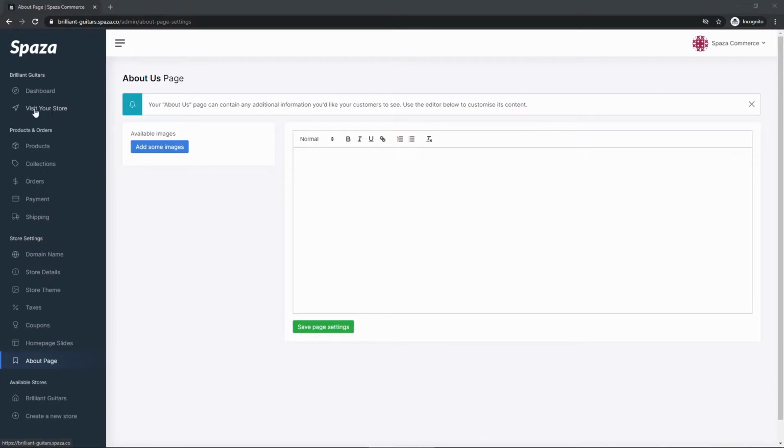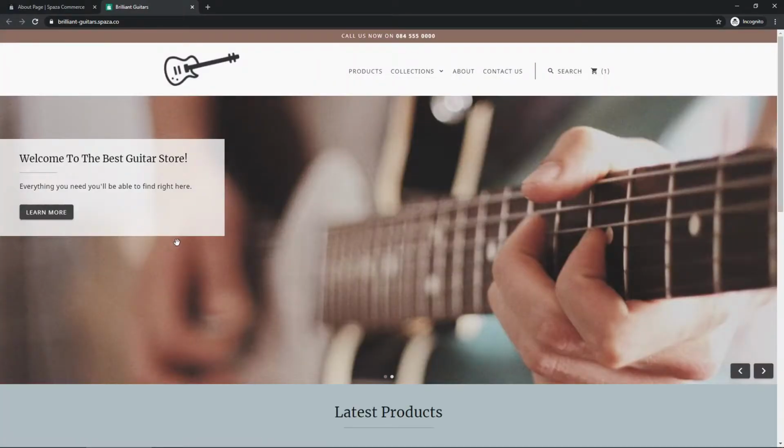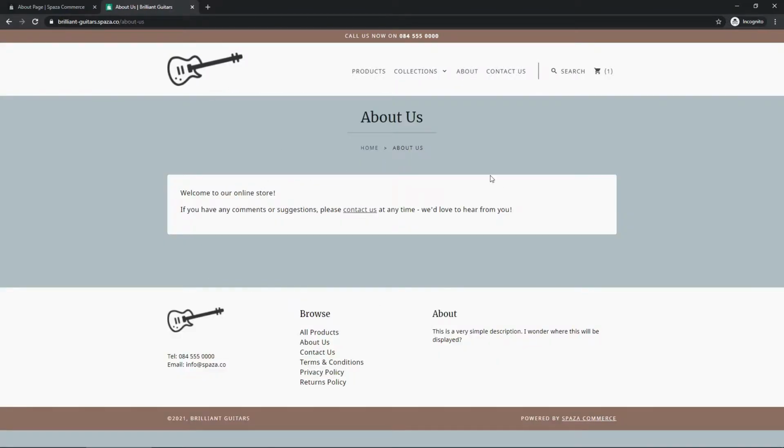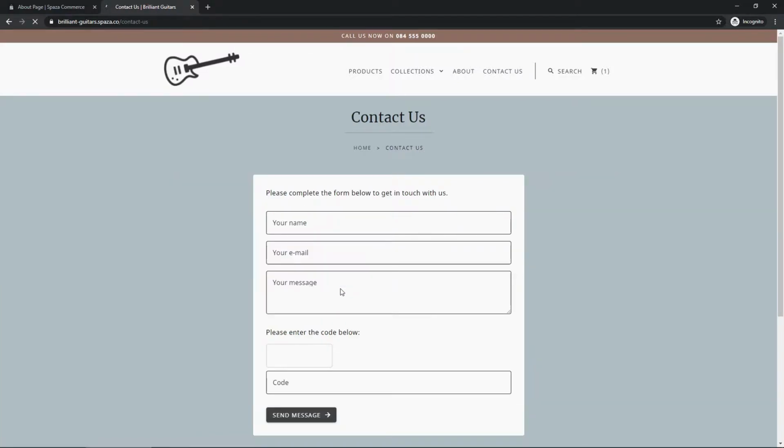Just click on the Visit Your Store link here on the left in your admin control panel navigation, and that will open up a new tab where you can see your store. Then right at the top, you will see an About link. You can just click on that, and that will take you through to your About Us page. So without filling in anything, this will just be the generic message on this page, and you'll see that there's also a Contact Us link, so that will take you through to the contact page as well.